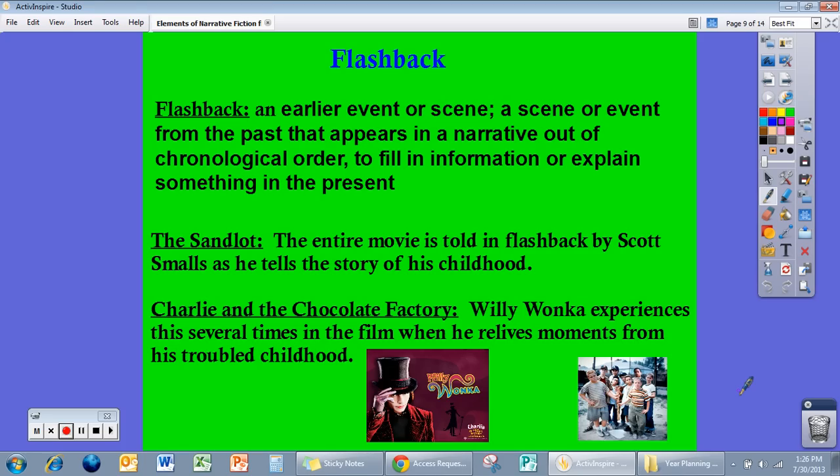Now, in the movie The Sandlot, that entire movie is told in flashback by Scott Smalls as he tells you the story of his childhood. He is an announcer for baseball, and he tells you the story of his life. And so the entire movie is told in flashback. You don't know that really until the end.